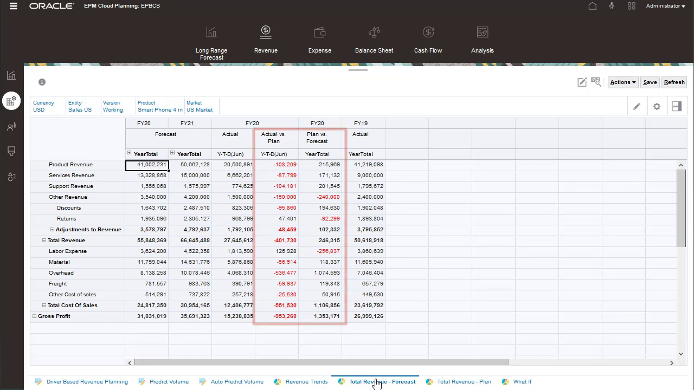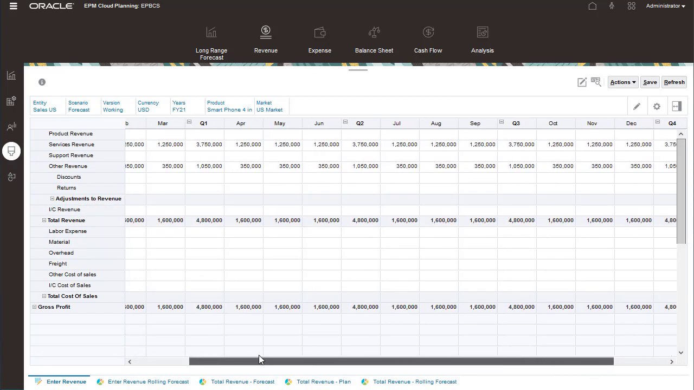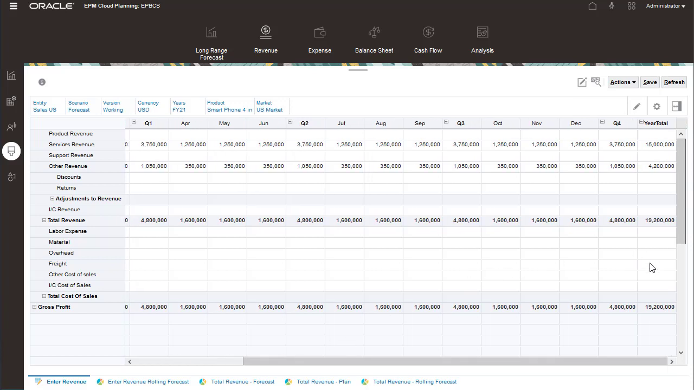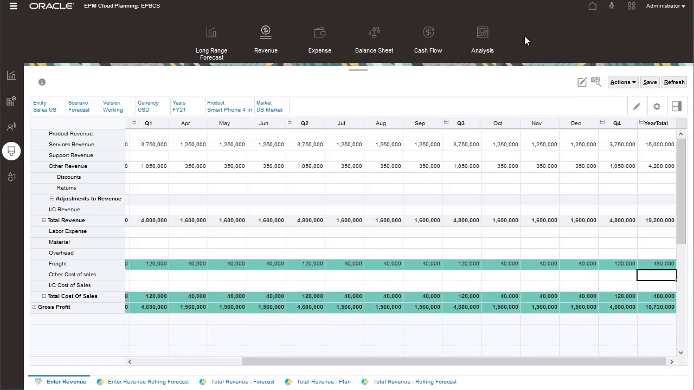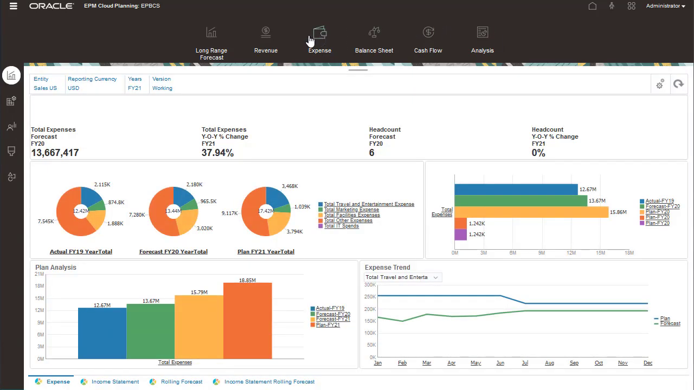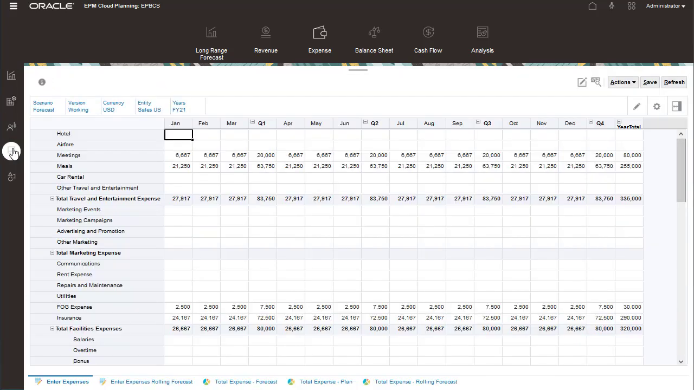Next, let's go to the Direct Entry tab. For accounts which you cannot plan based on drivers, or prior year, current year, or trend-based values, you can manually enter or edit data. For example, freight may be entered manually. Our shipping department provides an estimate for freight. You can manually enter the data here. For expense planning, you can follow similar procedures when entering driver, trend, and manual data.